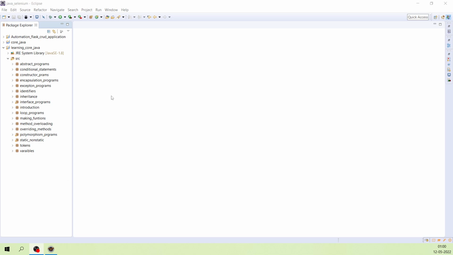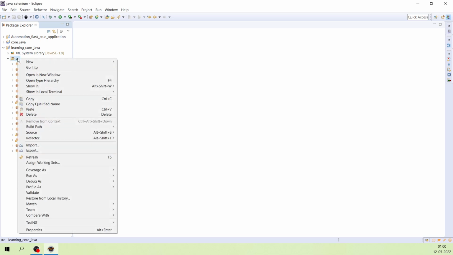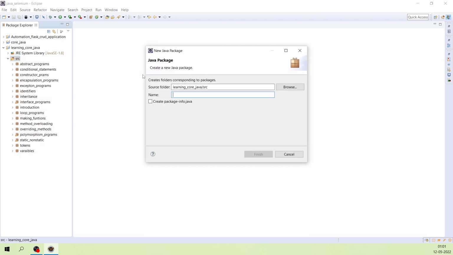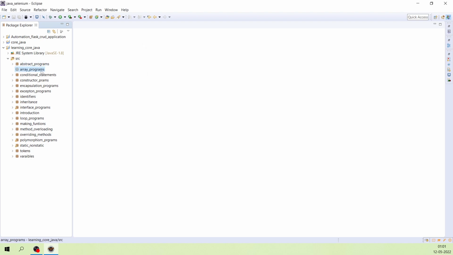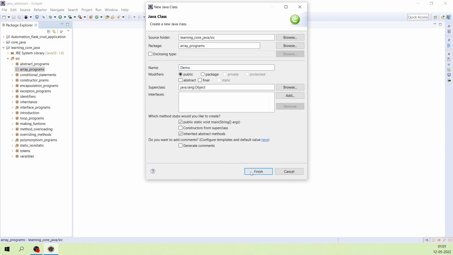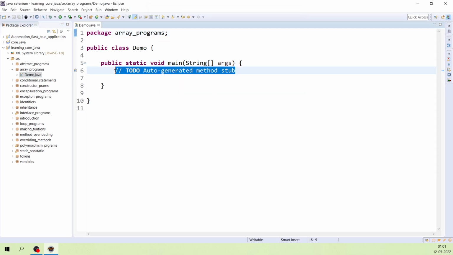The next topic I want to talk about is arrays. So let me right click on src, go to New and create a package called array programs. Now let's create a class, let's call it demo or something, and let's add the main function inside that one. Click on finish, and let's remove this.